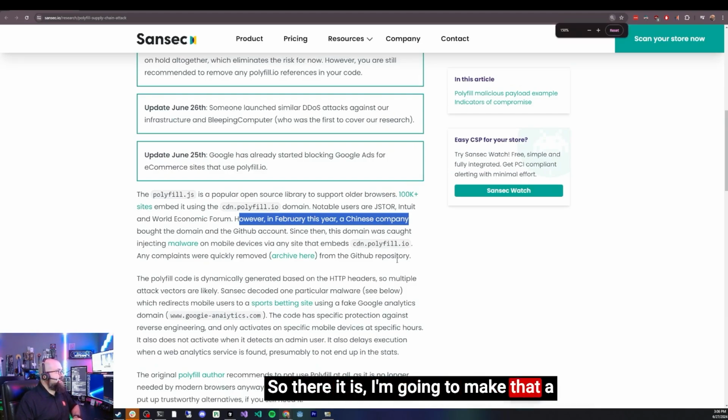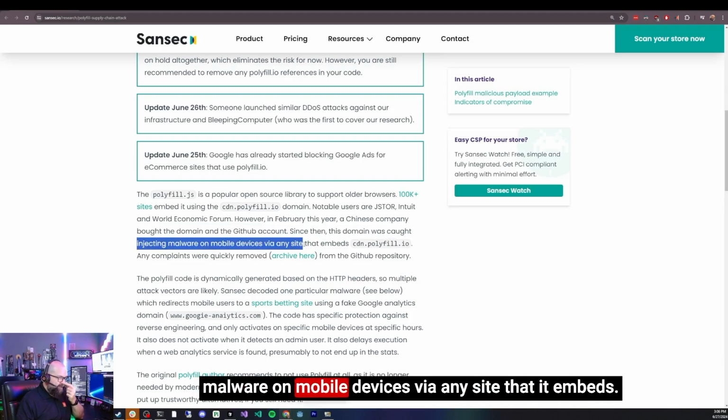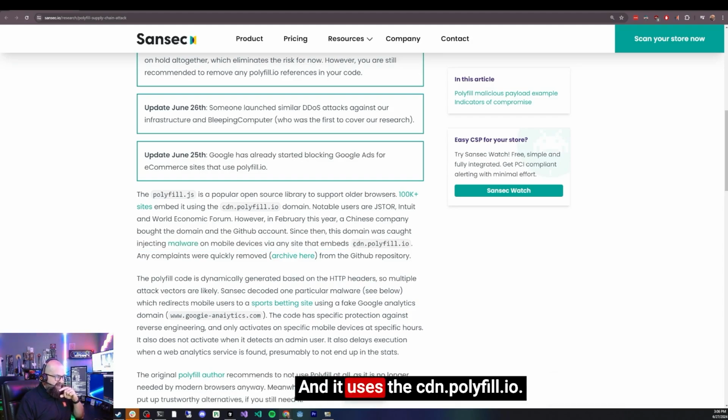So there it is. I'm going to make that a little larger. Hopefully everybody can see it. They bought the domain and the GitHub account, and since then the domain was caught injecting malware on mobile devices via any site that embeds it. And it uses this CDN, polyfill.io.